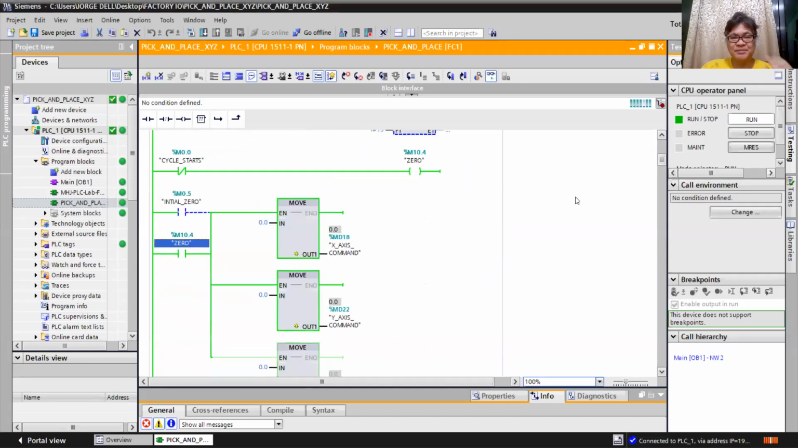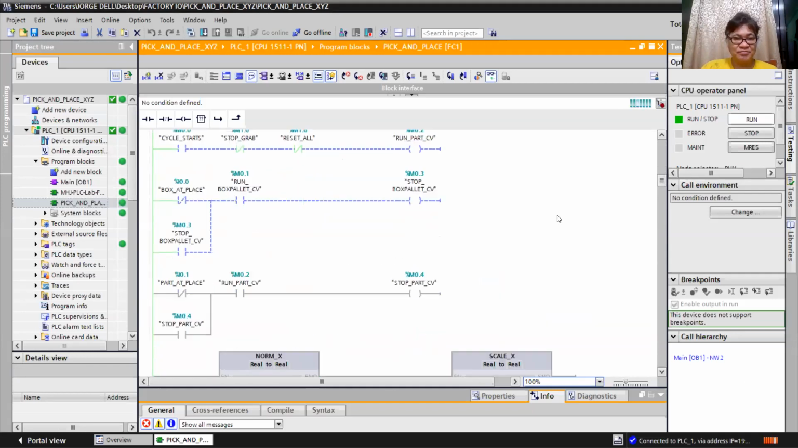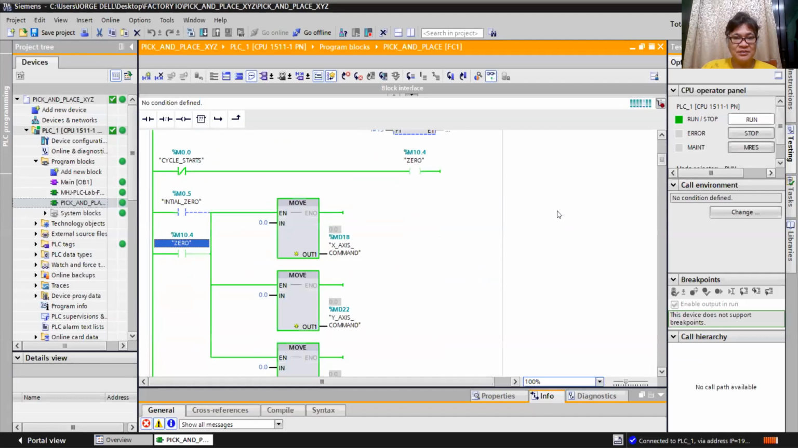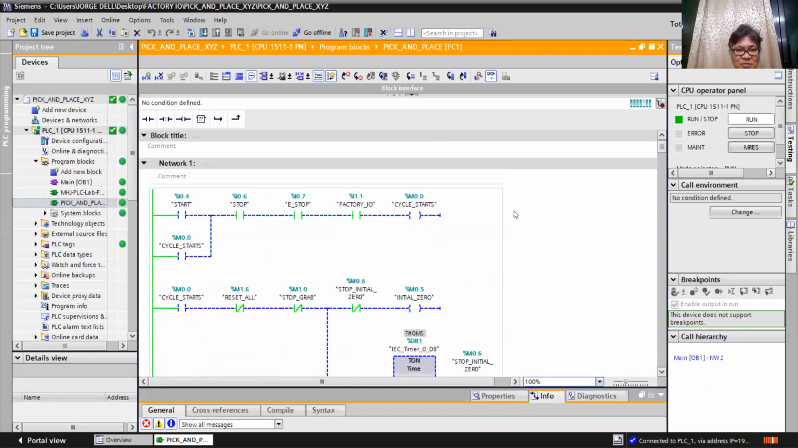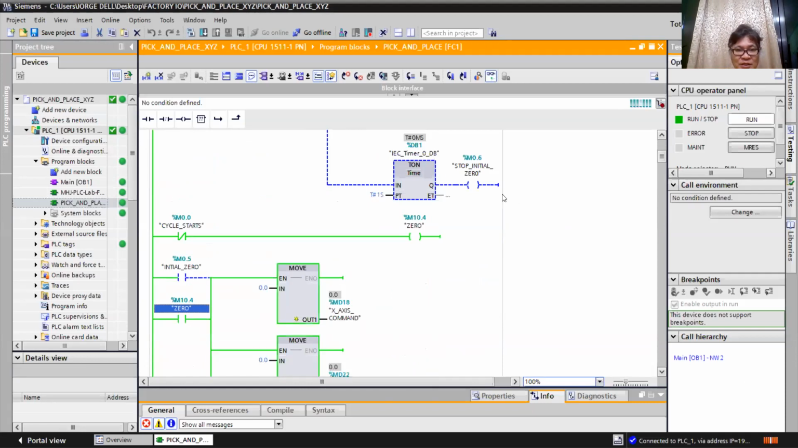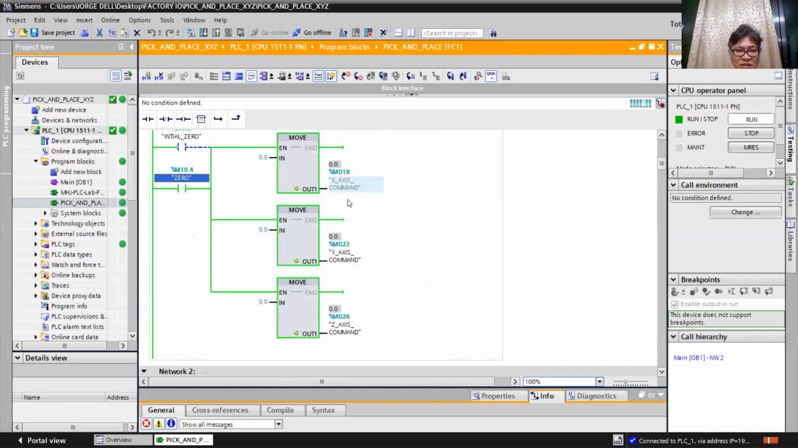I would like to share this program for three-axis XYZ pick and place. This is an analog system wherein the picker is an analog device, probably a servo motor, and the Factory I/O, and we use a lot of move value. To move zero to x-axis command, y-axis command here, z-axis command for initialization.